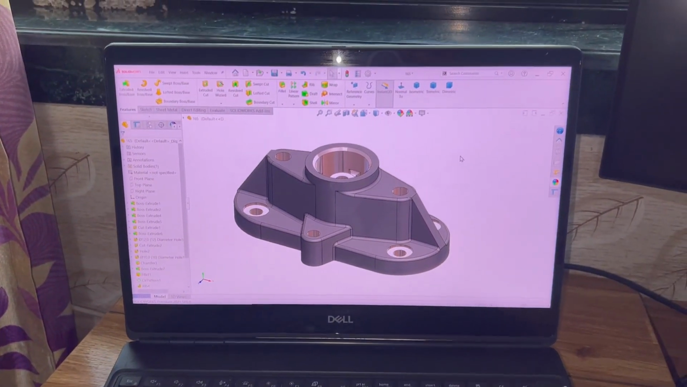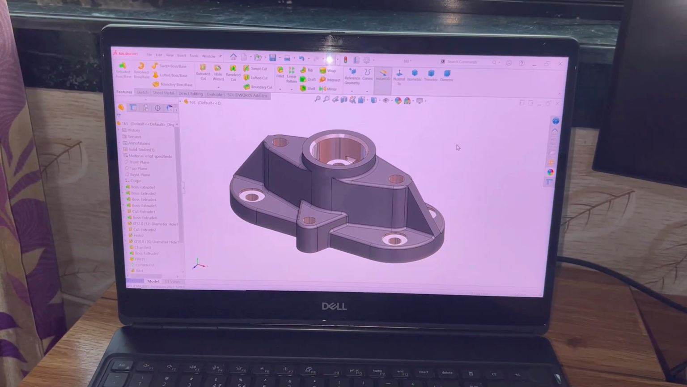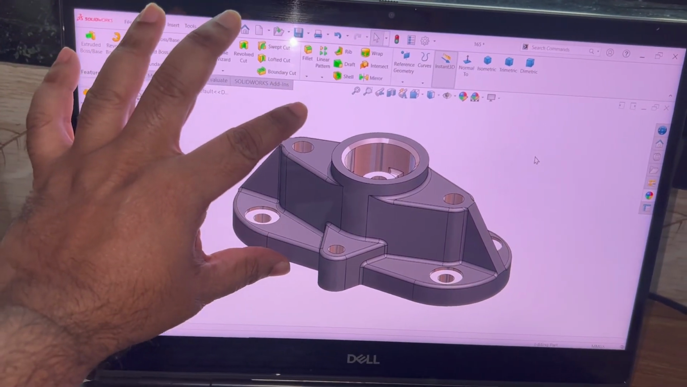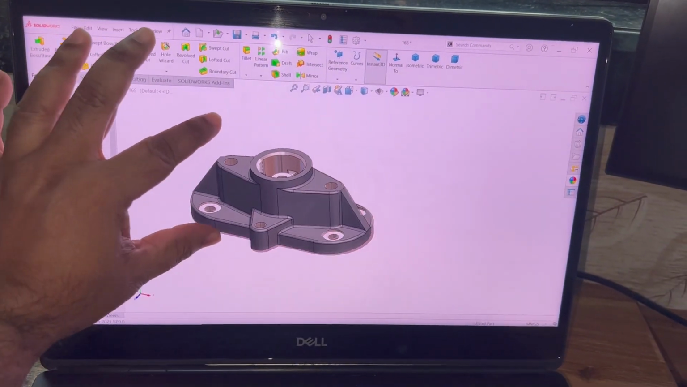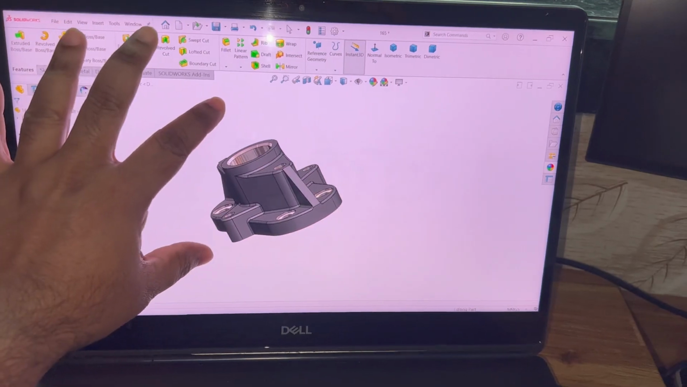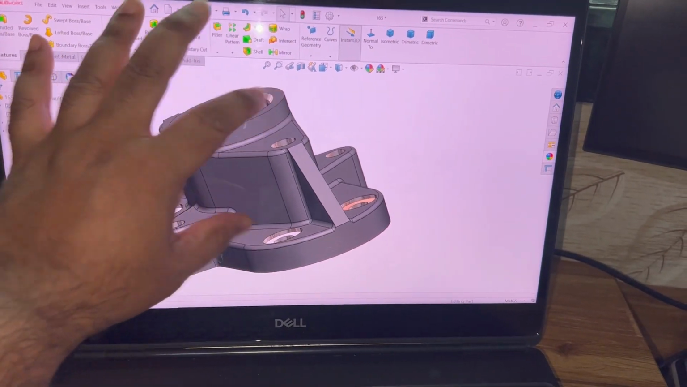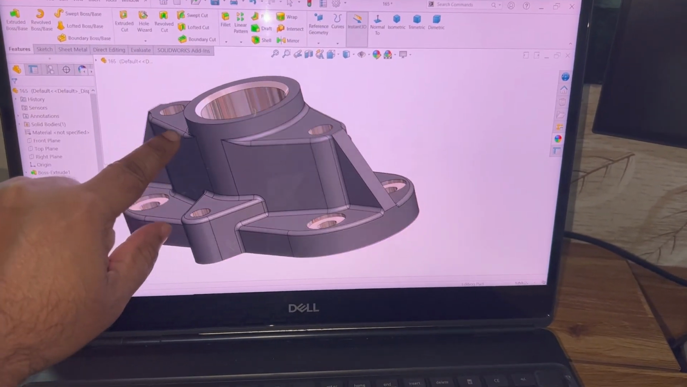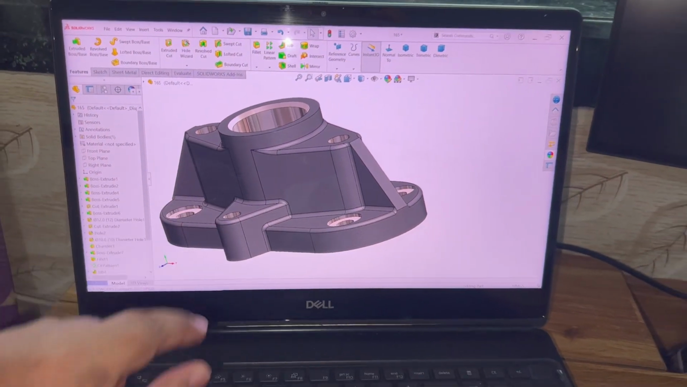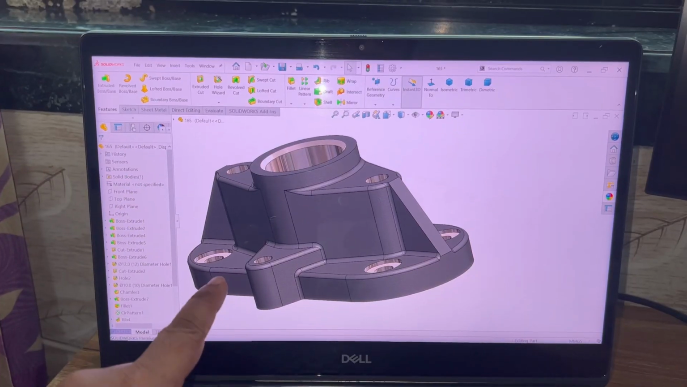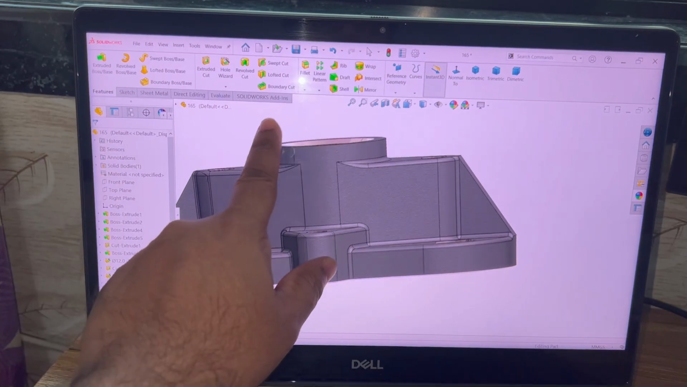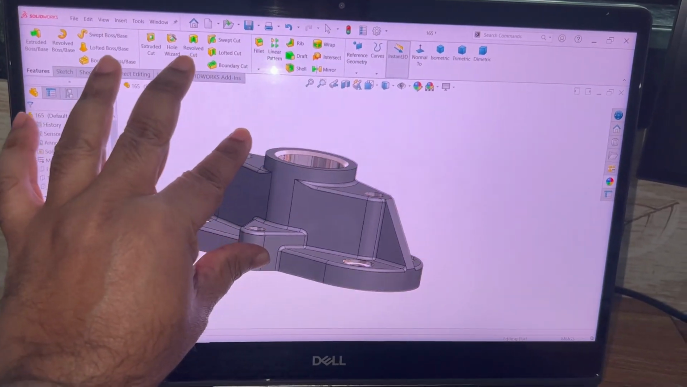And one more biggest advantage, if you have touch screen, see, you can navigate your product through your hand. Even zoom in, zoom out, you can easily do it. See?